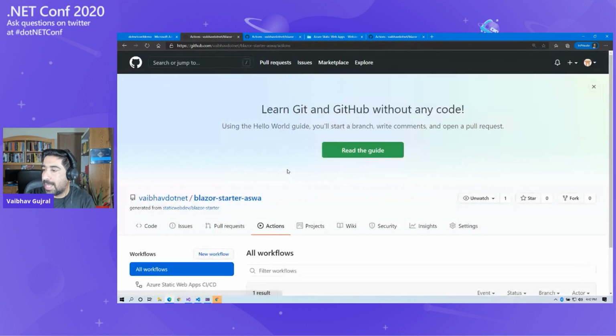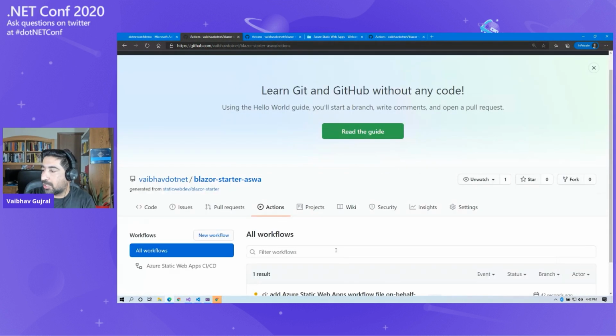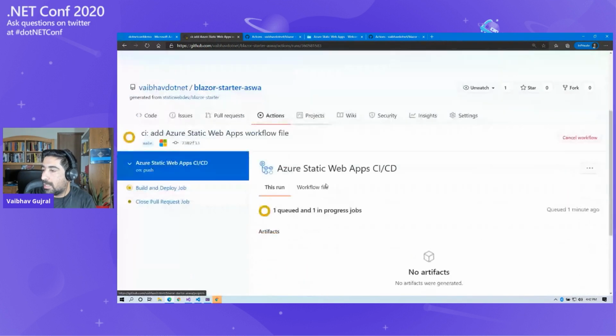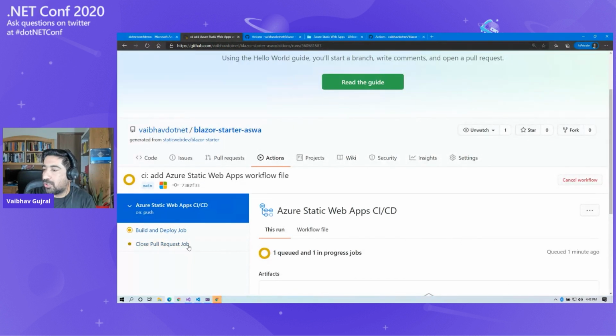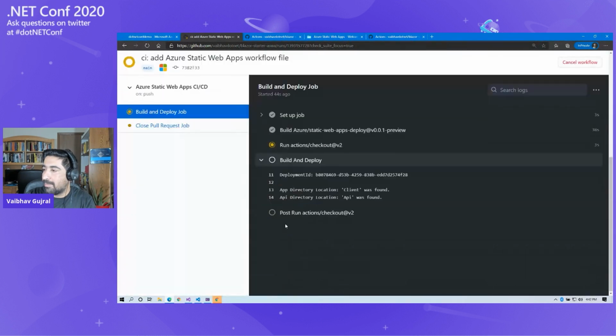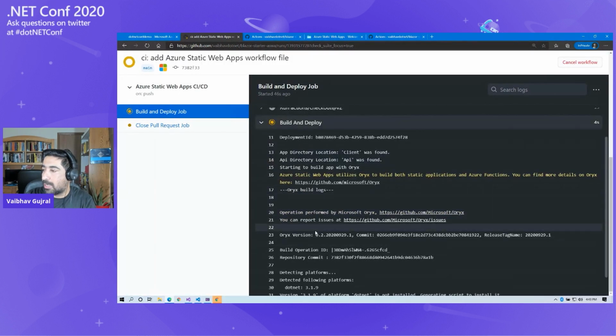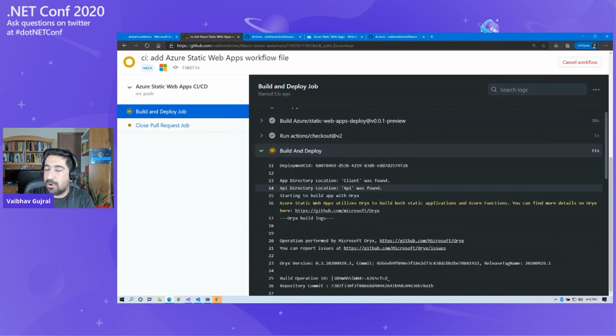I'll go here and look into the actions, what's happening in my action workflow. As you can see, as I was showing, there are two jobs, build and deploy, and close pull request. As you can see, my build and deploy job is in progress. Once this is done, my code will be deployed to the Azure Static Web App. And this doesn't only deploy my static content, but it also deploys my API, which is a function.